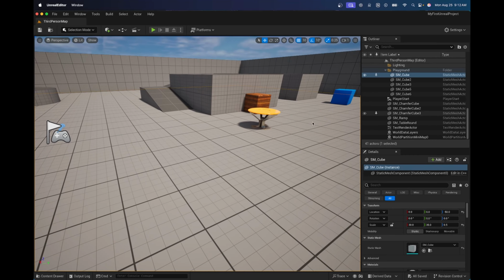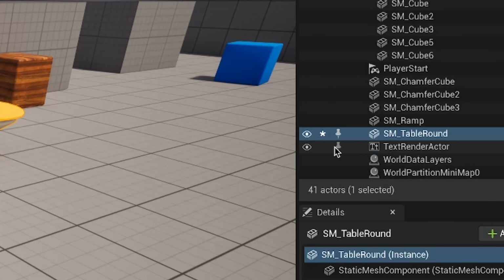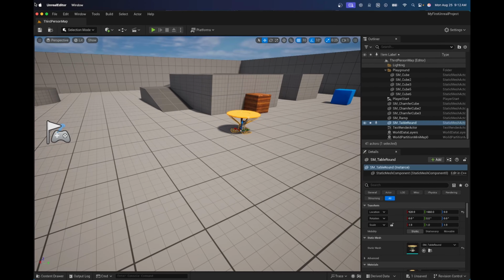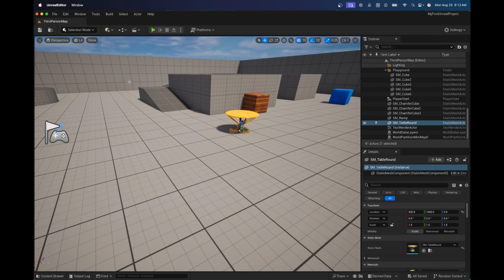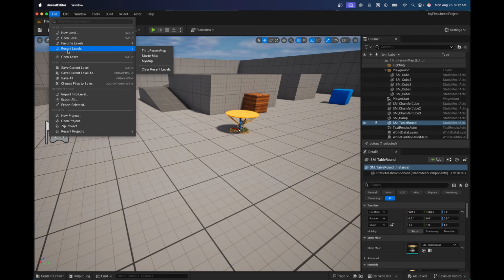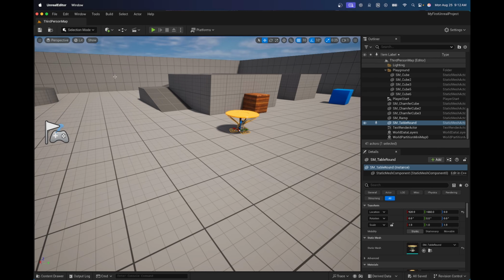And now the little asterisk that was there, so if I go and move this over, we can see there's a little star here saying that this is not saved. If you go to File and Save All, now it's gone away and it is saved. You also should go to File, Save Current Level. That will save the level as you have it here.